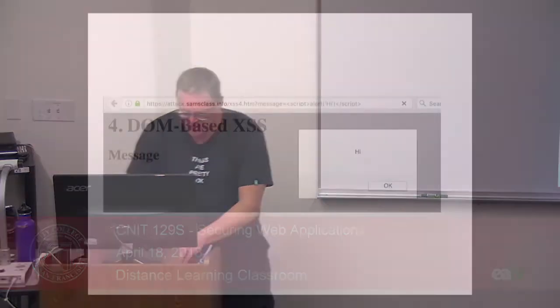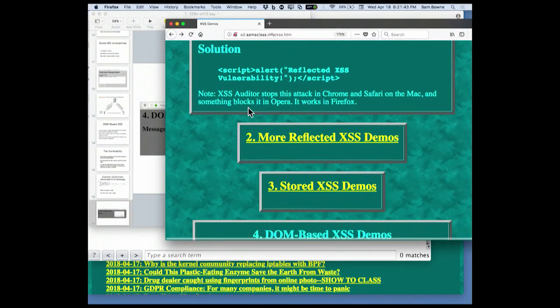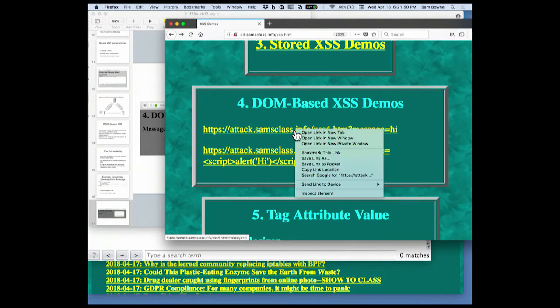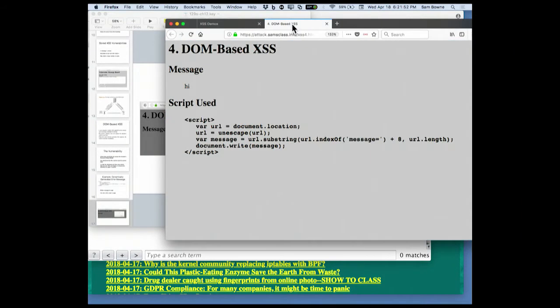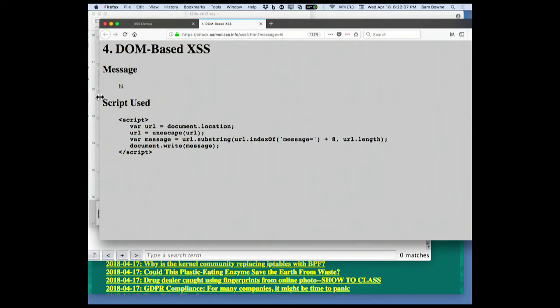So I made a page that does DOM-based XSS here in example number 4. So here's a URL with a message containing hi. And when you open that one, it uses this script on the page, so it puts it on the screen. So this hi from the URL appears on the screen there. It didn't come from the server, but the browser interprets it as somehow associated with the samsclass.info domain.